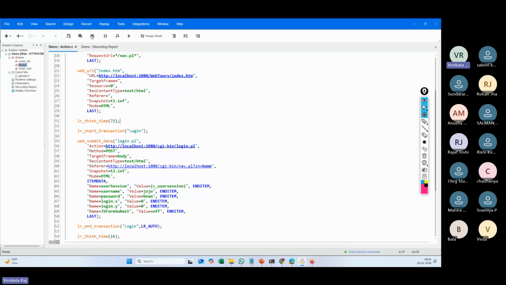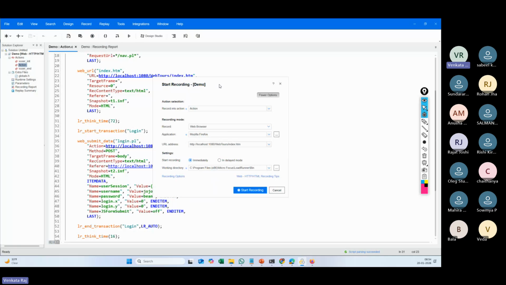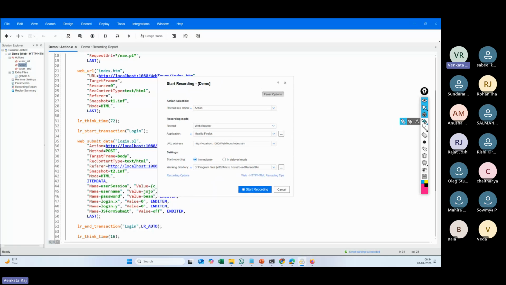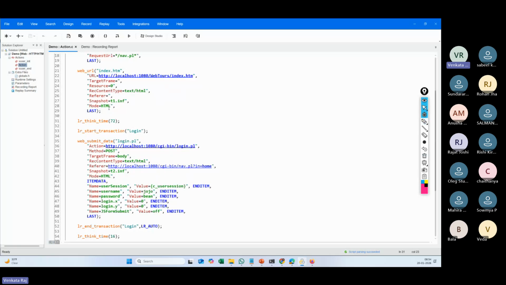For example, if I click on the record icon again, see, when I click on the start recording button, this browser launched with this URL. So even before the mobile window appeared, where I need to click on insert start transaction and insert end transaction, this application already launched in the Firefox browser. That's the reason the insert start transaction or insert end transaction were not generated for this launch request.